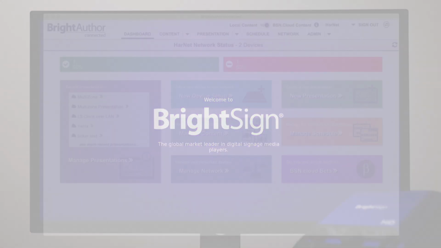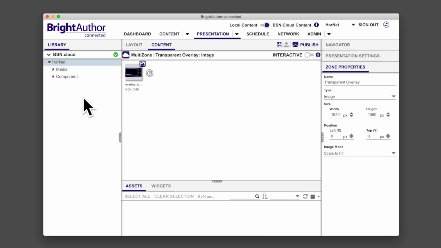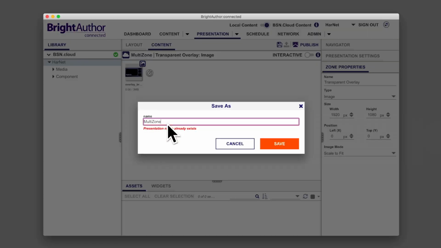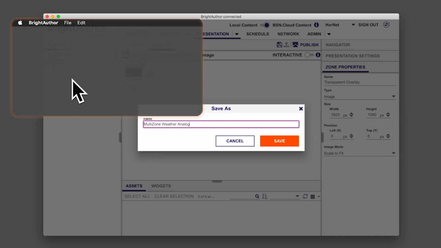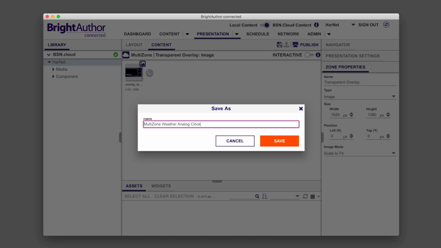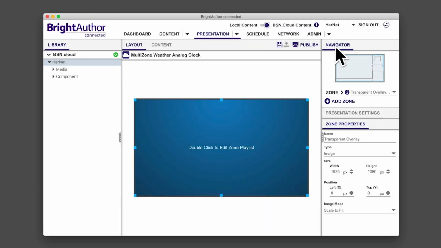Now, switch back to BSN.Cloud content, and if you've been following along, open the multi-zone presentation with the transparent overlay. Now's a good time to save a new version of your multi-zone presentation. You can find Save As under the File menu. Call this version Multi-Zone Weather Analog Clock. Then, go ahead and delete the date and time zones.